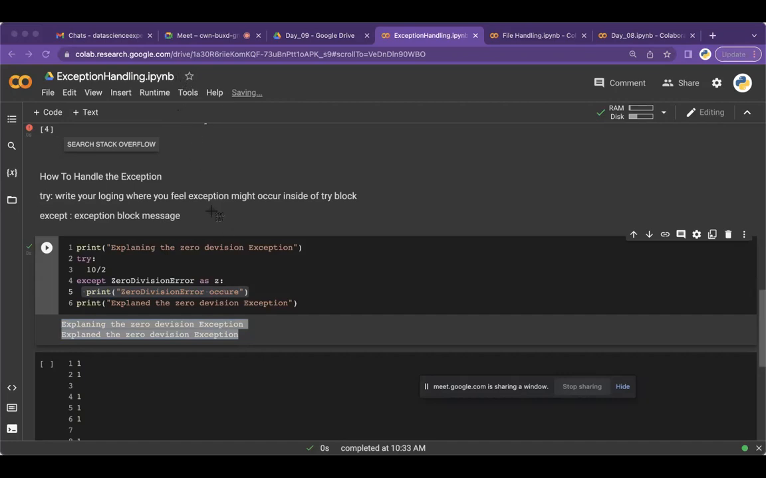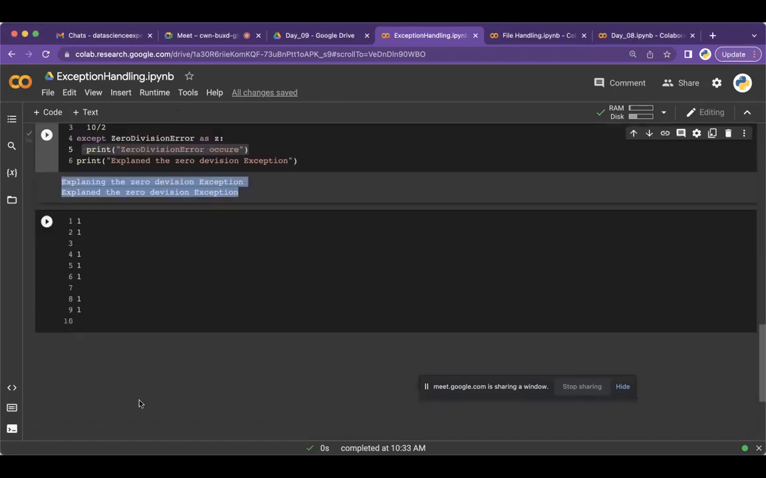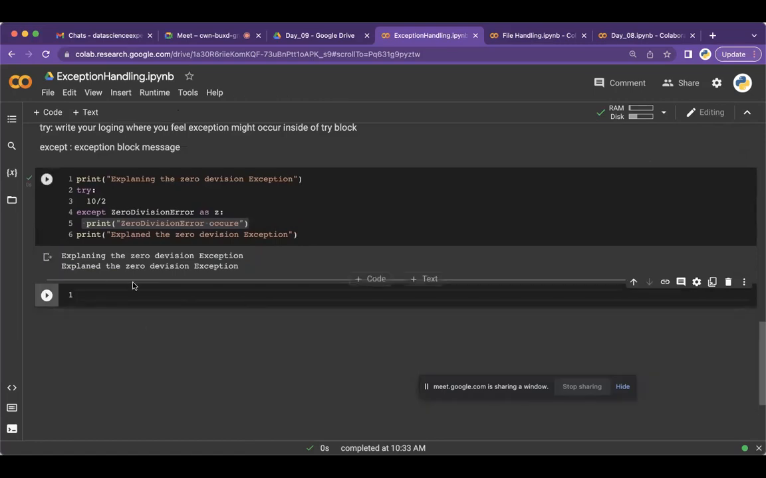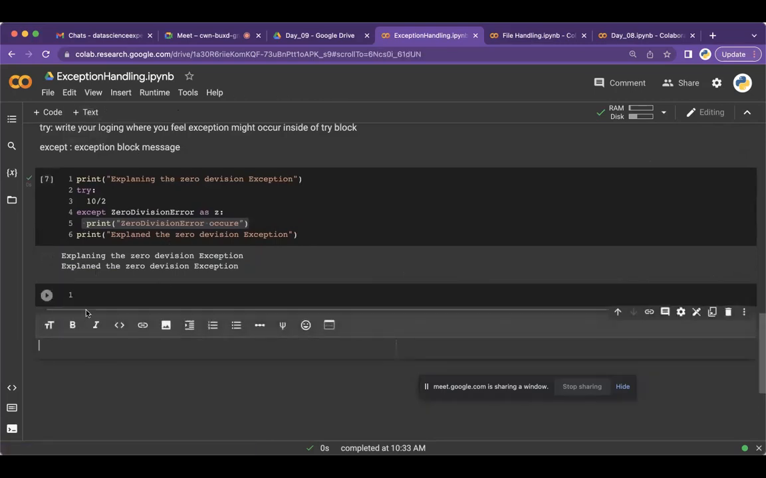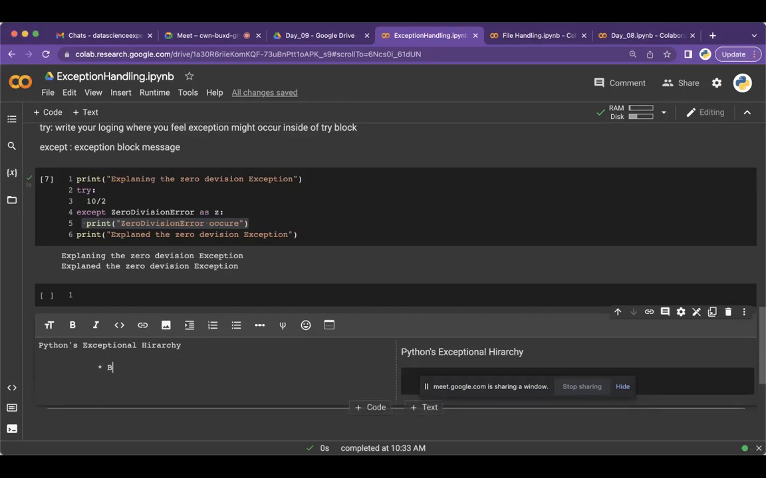Okay. So now I would like to talk more about exception types. Let me write the text. I'm going to discuss Python's exception hierarchy. What are the different types of exception there? So the first one is BaseException.